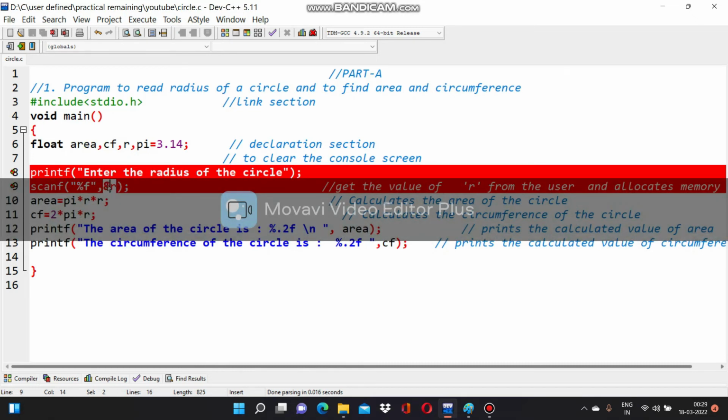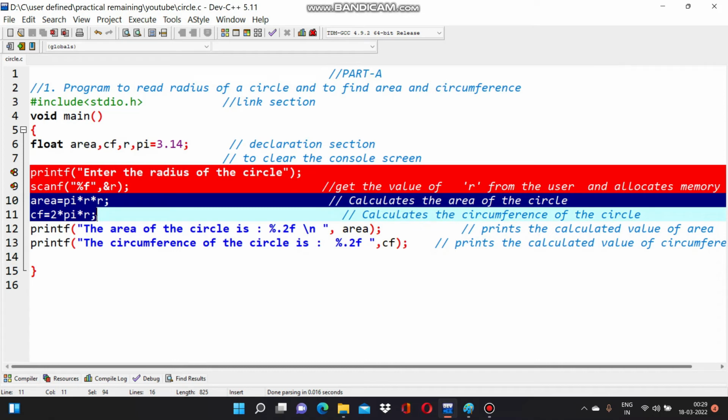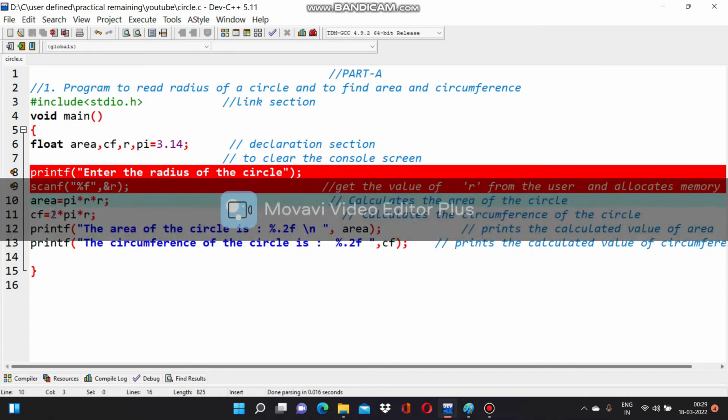We are using ampersand here. Why are we using it? Because in the address of r, we have to store the value which we are giving from the keyboard. Okay. Next we have two formulas. One is for area and one is for circumference. Already I explained about area and circumference, right?